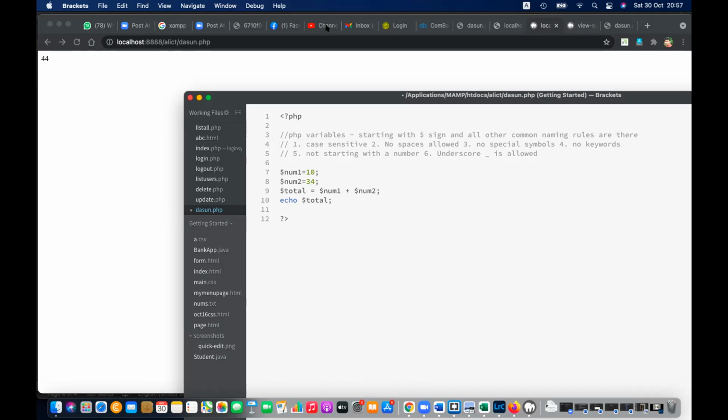You can write down this in the book. So there are three variables there: num1, num2, and total. And you can see the operations. Okay, what are the operators? Next, we'll discuss that.